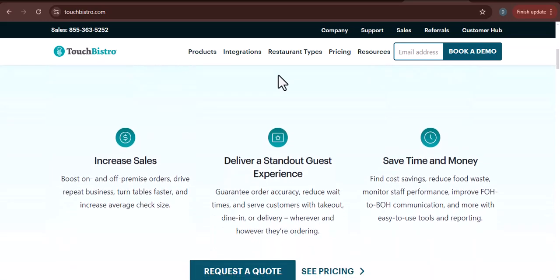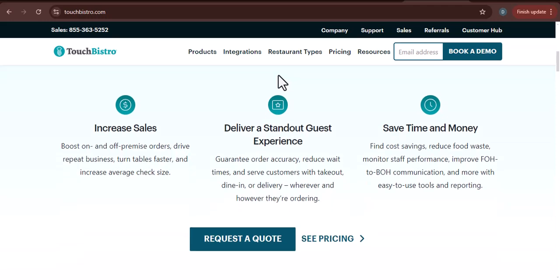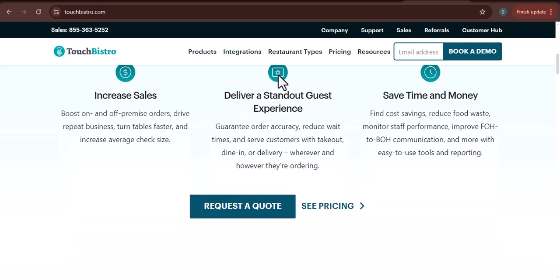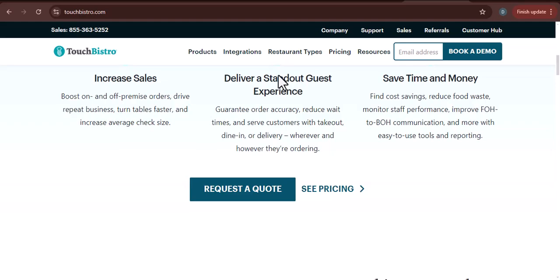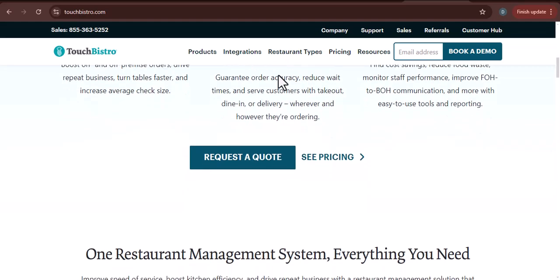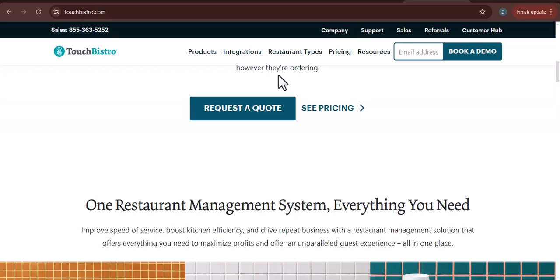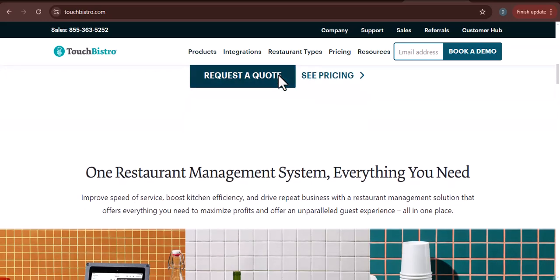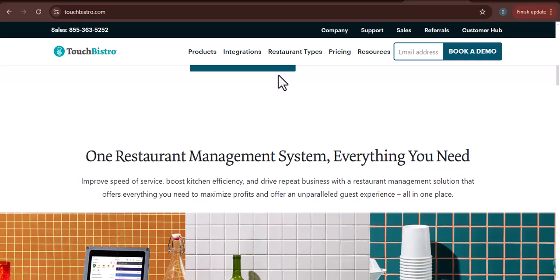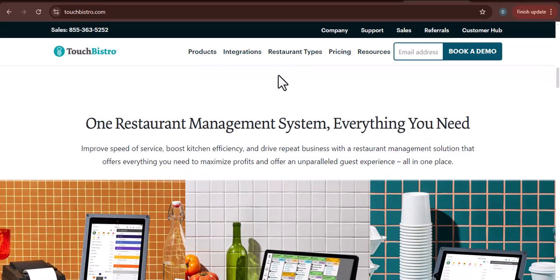Imagine you're hosting a private party and need to create a dedicated space for the guests of honor. Or perhaps you're expecting a large group and want to combine tables to accommodate them. Whatever the situation, TouchBistro has got you covered. With a few simple steps, you can rearrange your tables to match the specific needs of your restaurant.